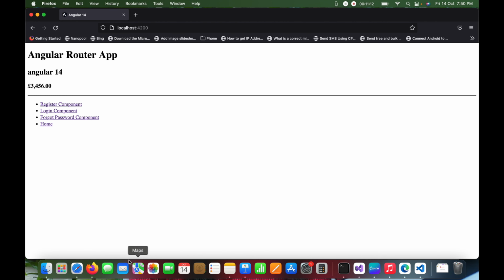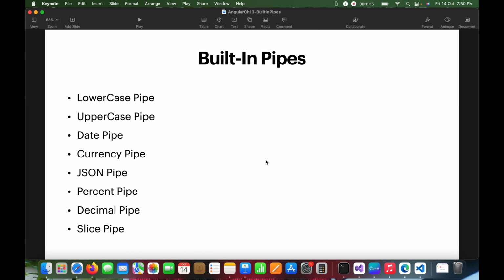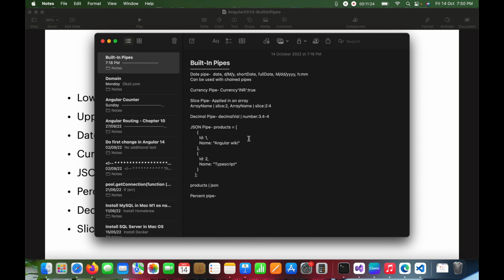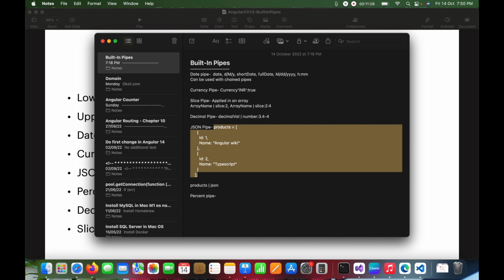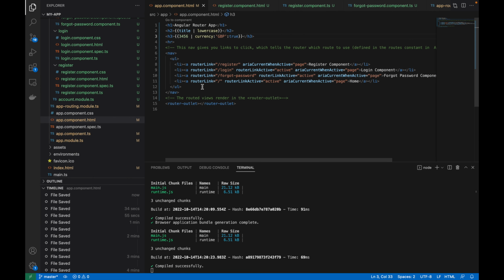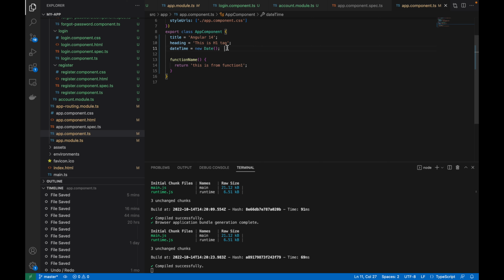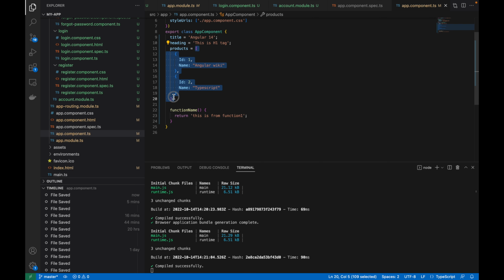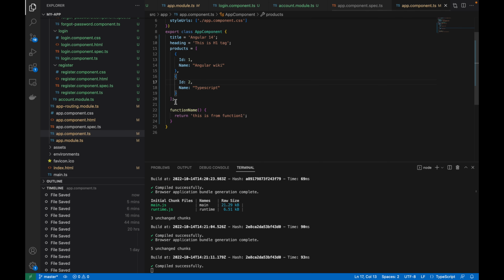Now the next thing you can do with pipe is the JSON pipe. To use the JSON pipe, first you need to create a JSON variable, I mean not actually a variable, an object. This is the object I'm going to create here in the TypeScript file. Let me remove the date from here and paste it. It's basically an array of objects, so we can convert it easily to JSON. I have saved the file, and here we have the variable name as product. Let me copy it.